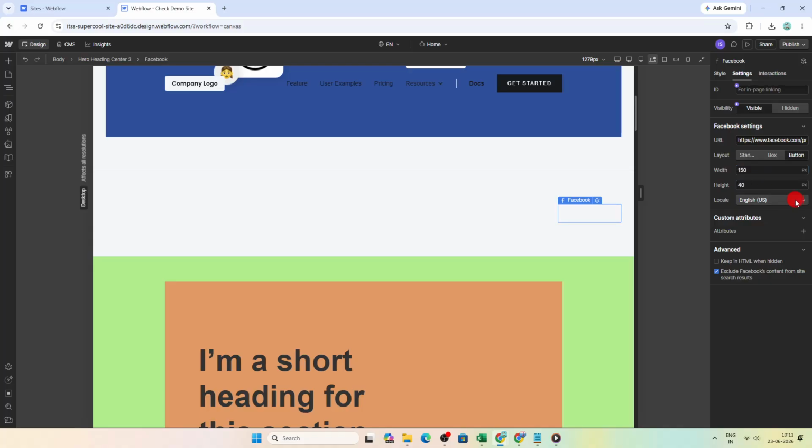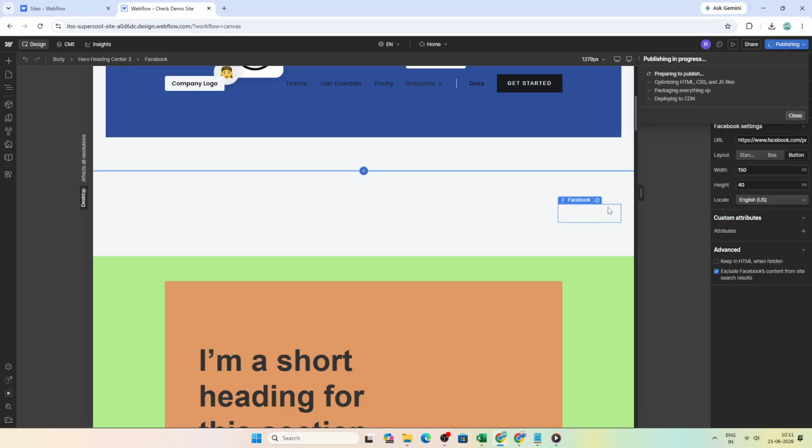When everything looks right, publish your Webflow site. This will make the interactive Facebook like button live and visible to your visitors.